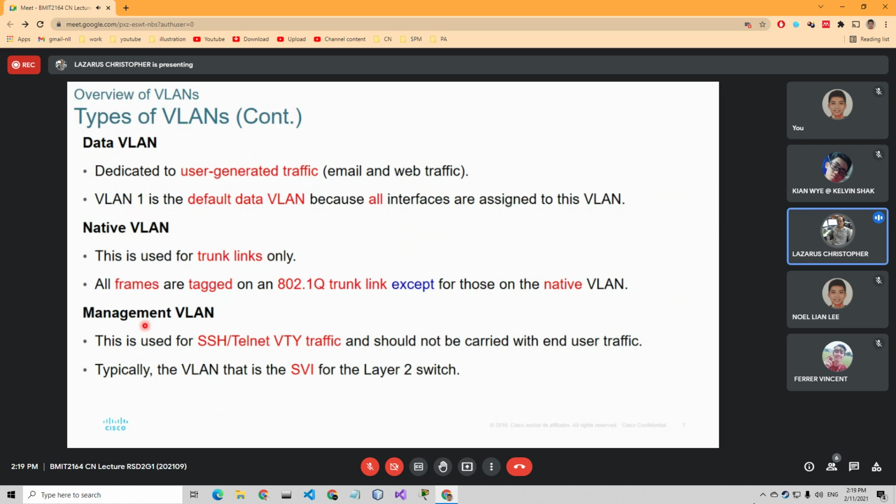They should not be related to any other data VLAN, which has the end user traffic, so you cannot use the management VLAN on a data VLAN, right? Typically, it is the VLAN that is the SVI for a layer 2 switch. So this is the VLAN to manage a layer 2 switch. So that you can connect to your switch, open up your IOS, and type commands to manage your switch. All right.